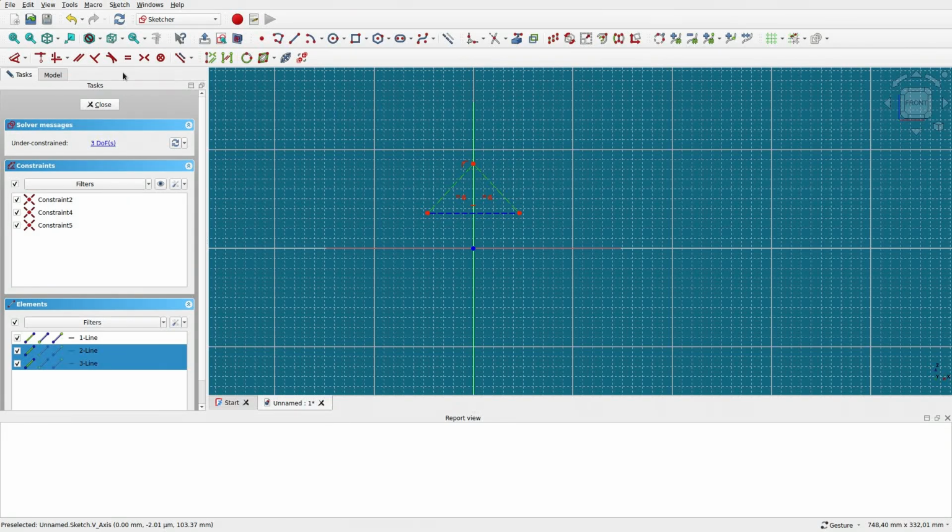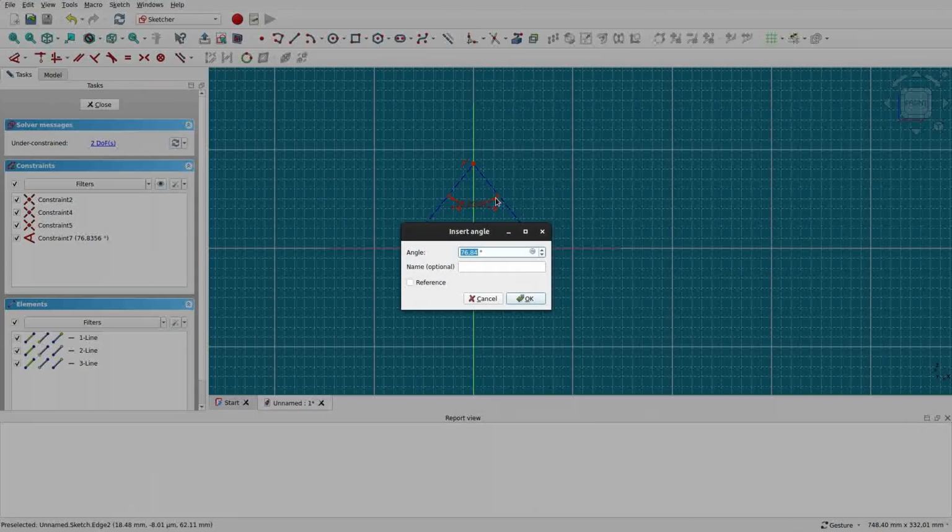Here is a button somewhere over here, dimension, and if we select these two lines and press D, it will automatically guess that we want to set the angle. So we set the angle to 45 degrees, and it says that we have a redundant constraint because we actually said that they need to be equal. So we'll just get rid of this constraint, and we will say that this angle needs to be 90 degrees.